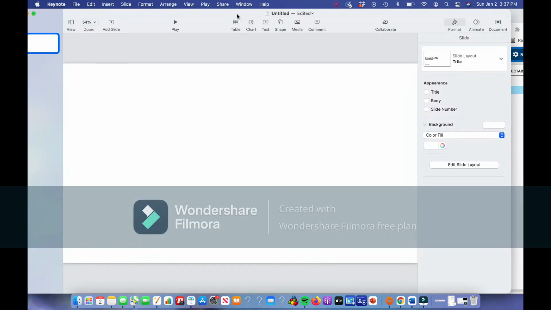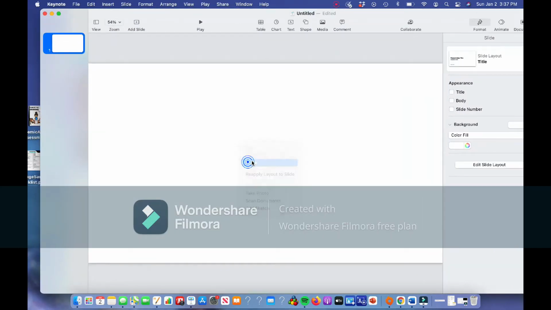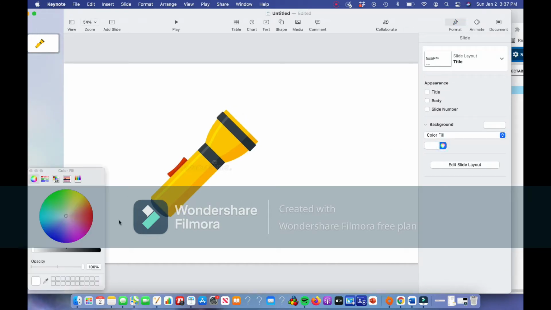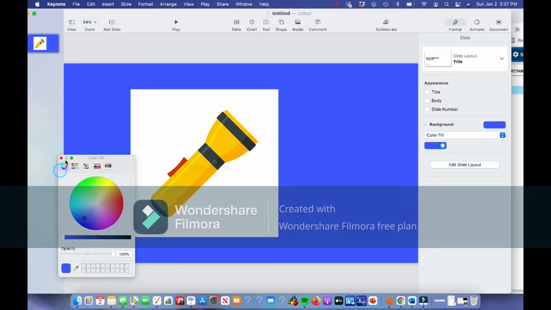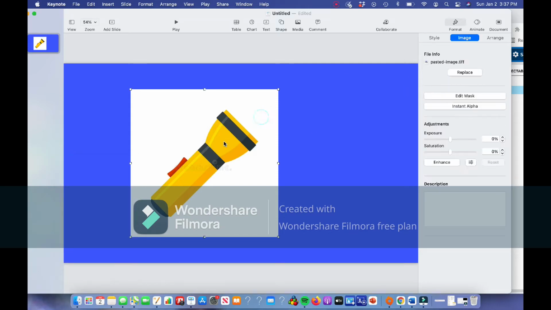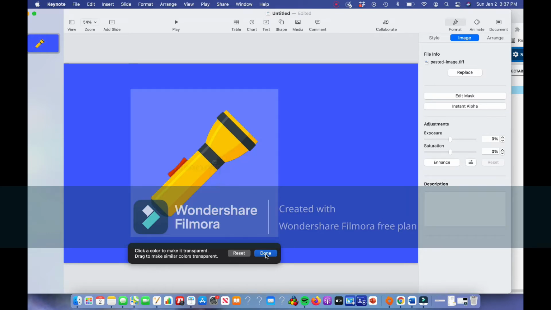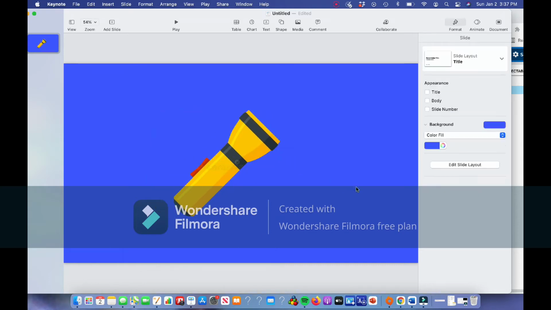So I'm going to copy and go here to Keynote, paste, and I'm going to make the background just a random color so that you can see how it's not transparent yet. So what I do is I click this picture, it already opens to format image, you click Instant Alpha, and how it lights up blue is showing you what background it's going to get rid of. So I'm just going to drag it so I can try to get all the edges around the flashlight here. Then I let go, I click done, and now it's transparent.